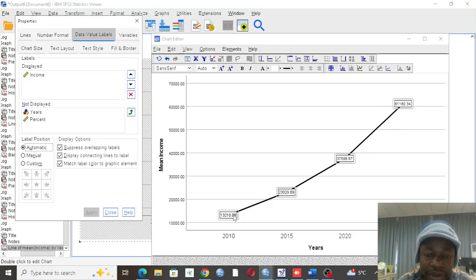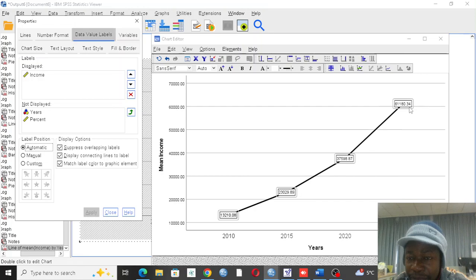So in 2010, you can see the value of the mean income is 13,210. If it is in Ghana cedis, then you add your Ghana cedis. In 2015, the mean income was 23,029.89 Ghana cedis. And then we also have this one, 37,598.87 Ghana cedis. That was in 2020. In 2025, the mean income was 61,180.34 Ghana cedis. So you have it this way.